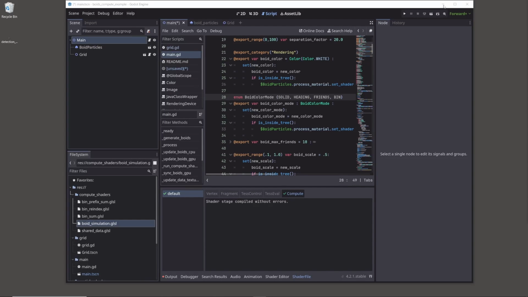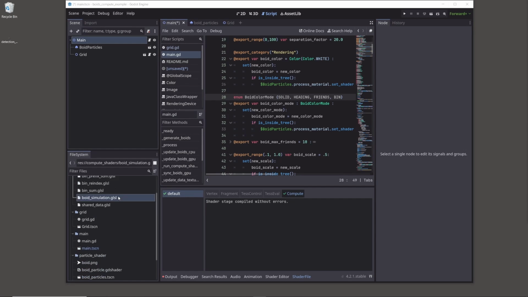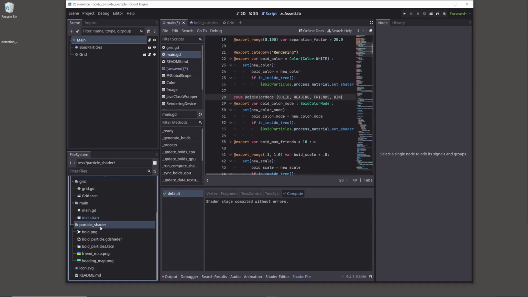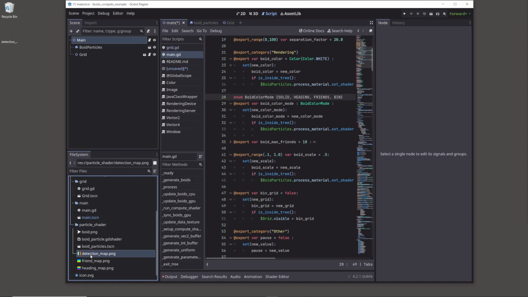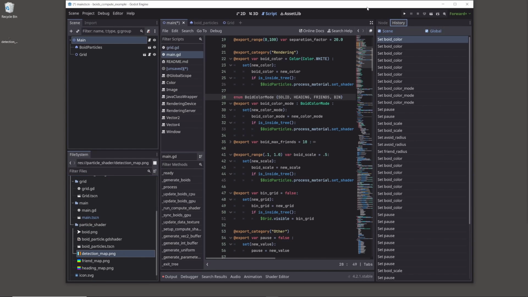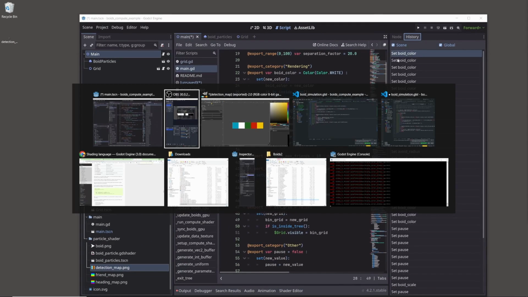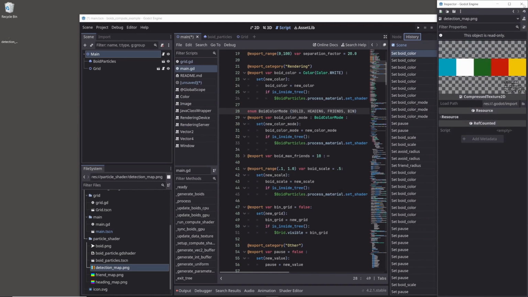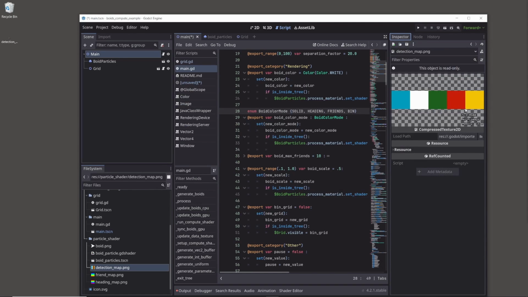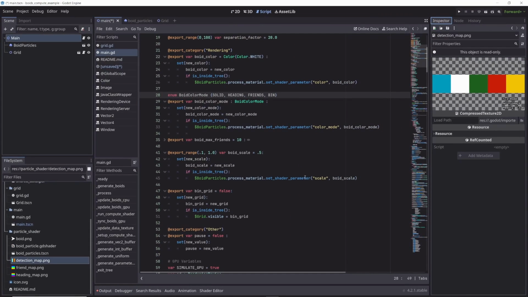Let's see if we can get this detection map set up now. So in my particle shader, I'm going to add this detection map. Let's see that. One second. Okay, so there's a detection map that we're going to use to color code these.